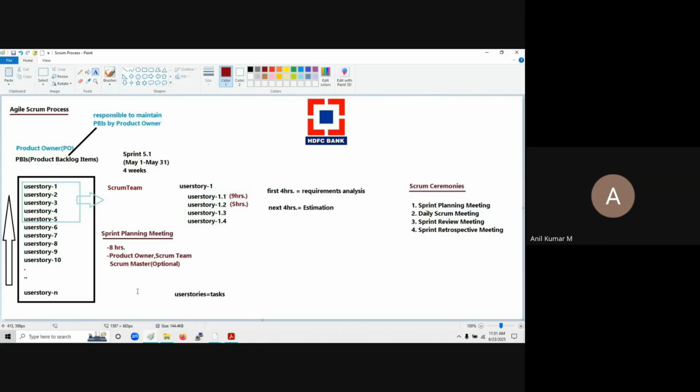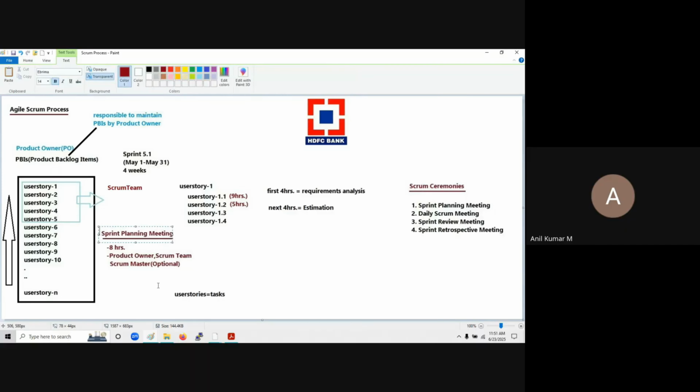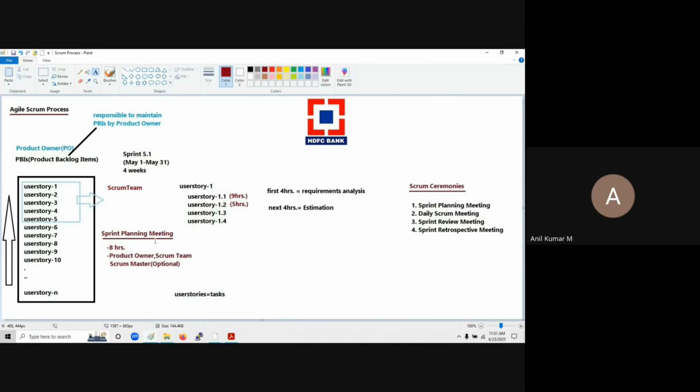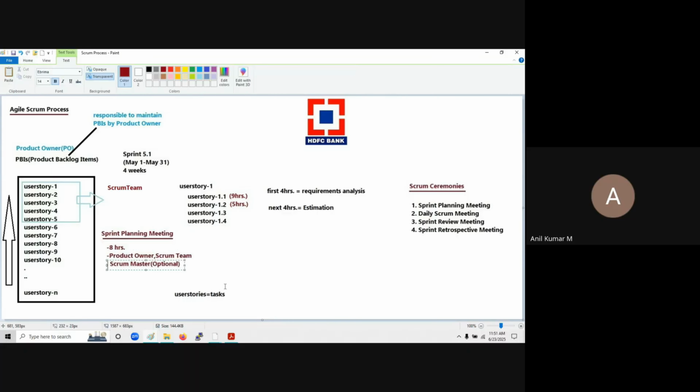That means the first Scrum ceremony is the sprint planning meeting here, guys. The sprint planning meeting is an 8-hour meeting. Who is involved in this meeting? The product owner, the Scrum team members, and the Scrum master. The Scrum master is optional.